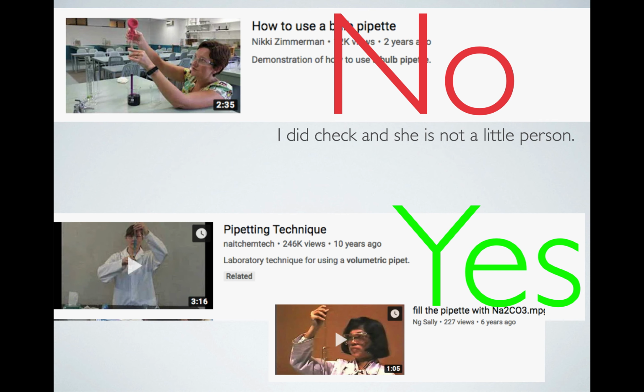So, how to use a bulb pipette. I was looking for videos and obviously I saw this lady leaning down on the bench. What's she doing? She's at spill level. That's terrible. Who knows what's on the floor as well, so don't do that. And then I had a paranoid feeling that she might have been a little person, and I checked the rest of the video and saw her stand up. So don't do what poor Nikki here is doing. Don't lean down at spill level and kneel on the floor. Look at these two lovely people down below here. Pipetting technique and fill the pipette with sodium carbonate, holding it up to eye level. Brilliant work there. Don't go picking on Nikki though.